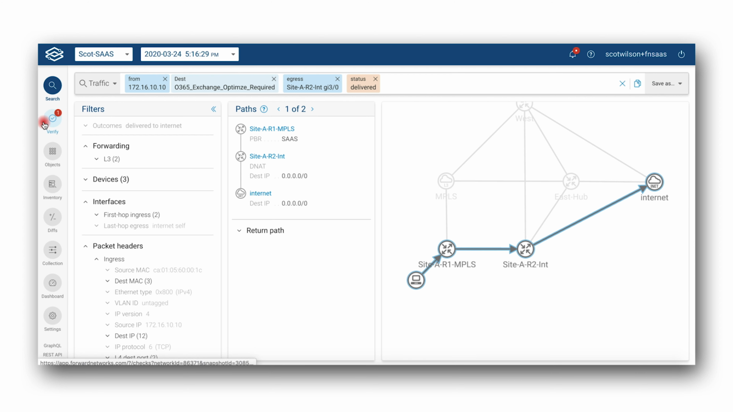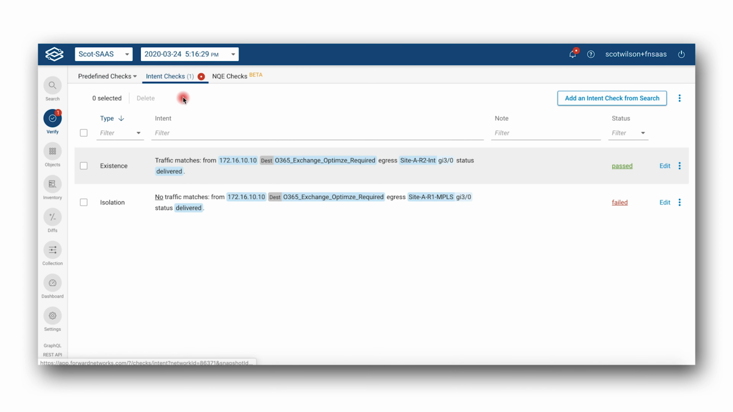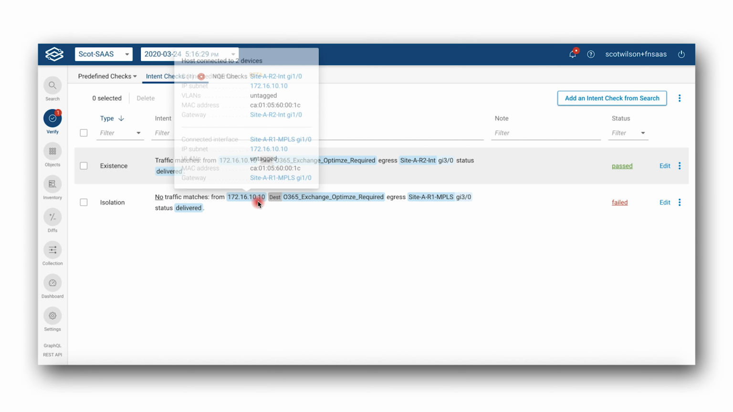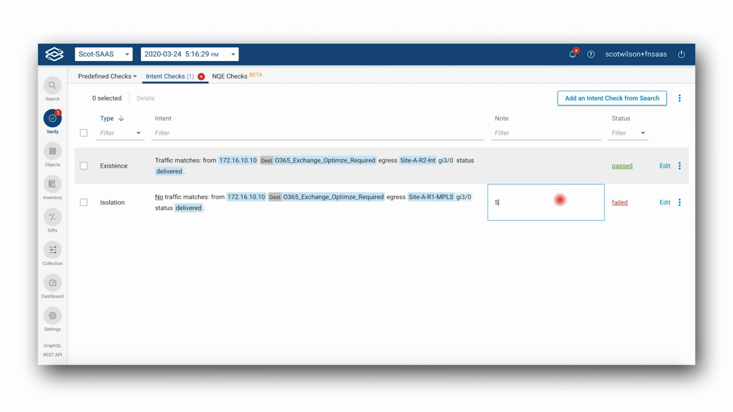So now I can come over to my Verify. As I adjust these checks, I can adjust them for different host groups, so I'm not worried about just that one IP address. And I can see from a site-level perspective, if I'm going to any of those IPs and ports associated with Office 365, where it should be on this direct internet path, am I ever going out the MPLS? And I can add a little note, say site A via MPLS, and site A via internet. All right, thank you.